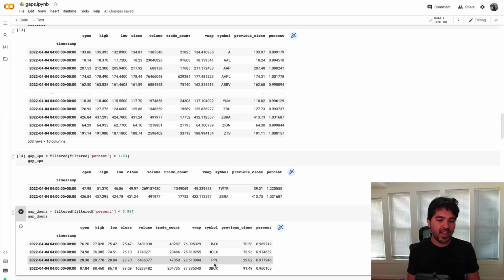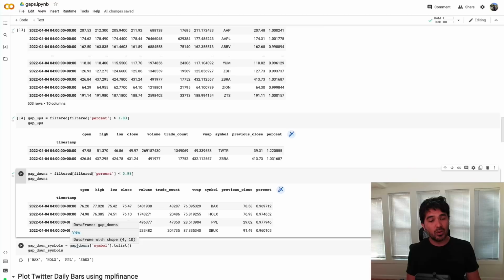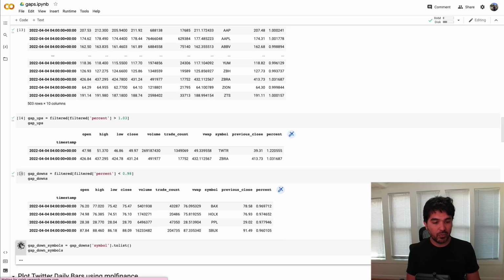So how do we extract these symbols from this pandas data frame? Well, that's very easy. We just access that column. So we do gap downs, and we get the symbol column using these quotes, symbol, and then we call .tolist. If we run that, that just gets a list of these symbols. So it goes from a data frame to just a list of symbols.